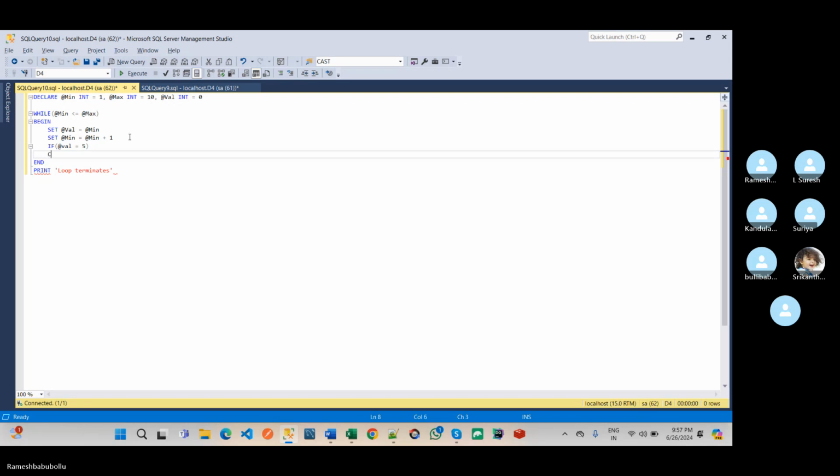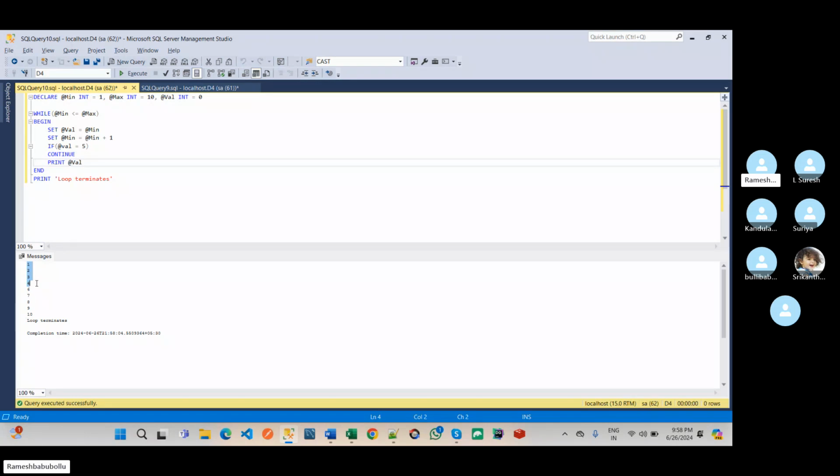Continue, then print value. See, 1, 2, 3, 4, 6, 7, 8, 9, 10. The loop ends at 10. Here, if you want, you can write continue and you can write end. So this is about the while loop.